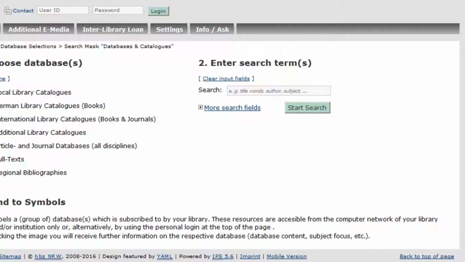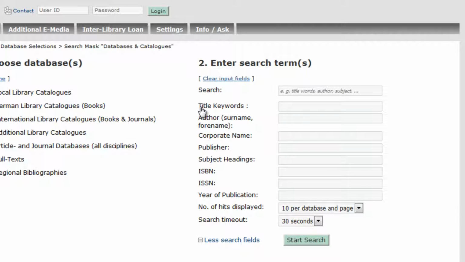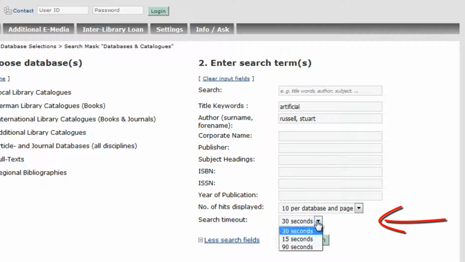On the right, underneath Second, you can enter your search terms, either into the simple search line or into the advanced search mask, which can be called up via more search fields and provides you with the possibility to use key fields like author or ISBN. If you wish to increase the hit rate, raise the maximum search duration. Then submit your search.